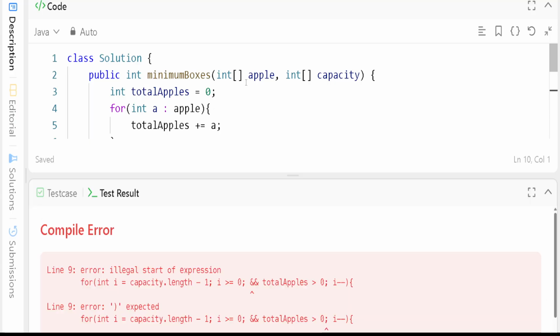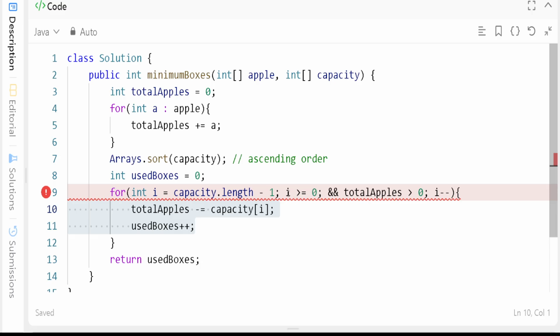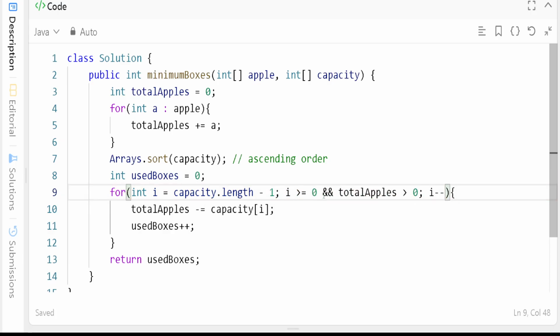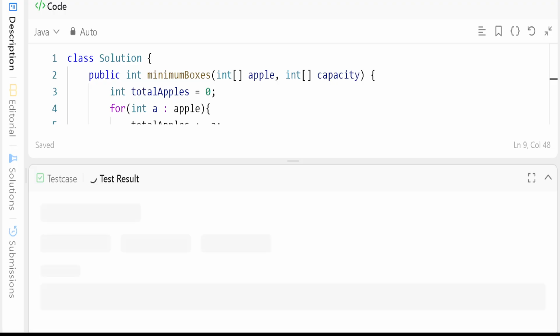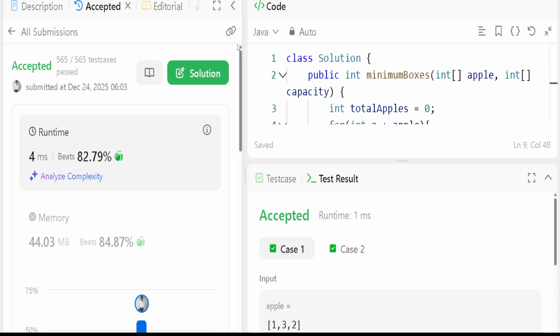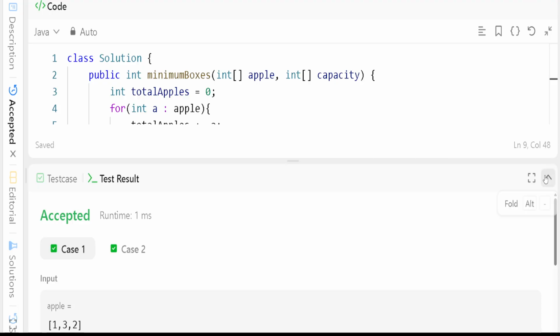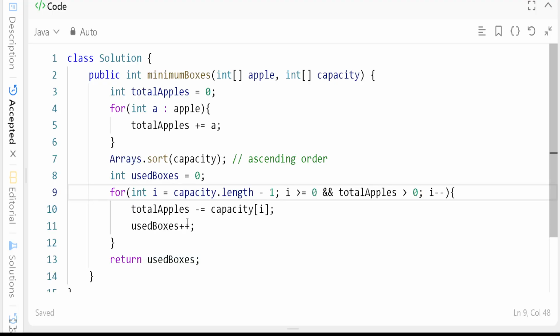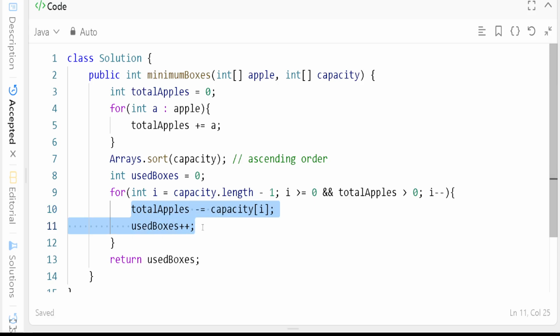Let me check. Why is and not working? Very first, we have taken capacity dot length minus 1, then i should be greater than this, no, it should not be there. Yes, so this will work, guys. Let me submit. Yes, it's working fine, the code is submitted. Now, if you don't want to put it here, you can make an if condition and put this code inside the if condition also.